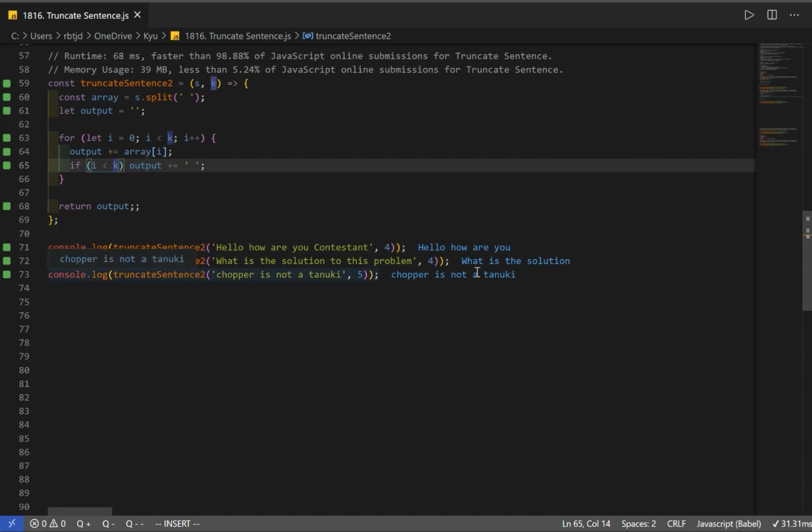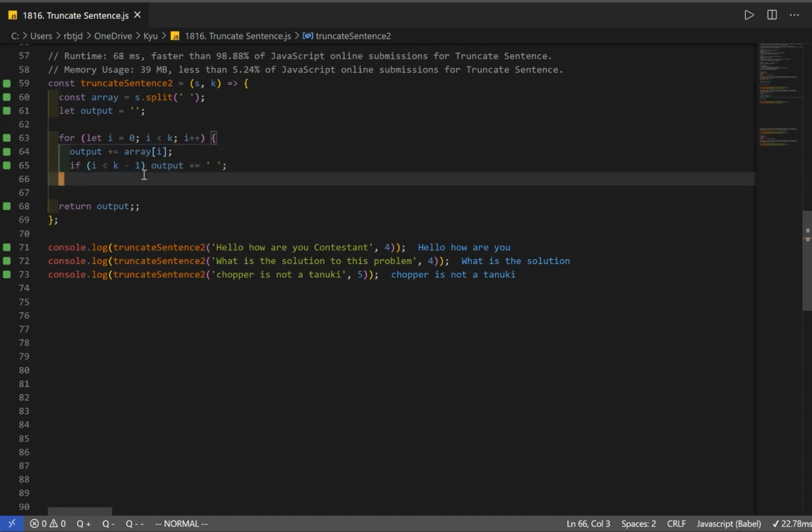So in order for us to prevent that, we want to do k minus 1. And if you try this on LeetCode online website, you can see that if you didn't have this minus 1, you would get a wrong answer because you would have a trailing space.